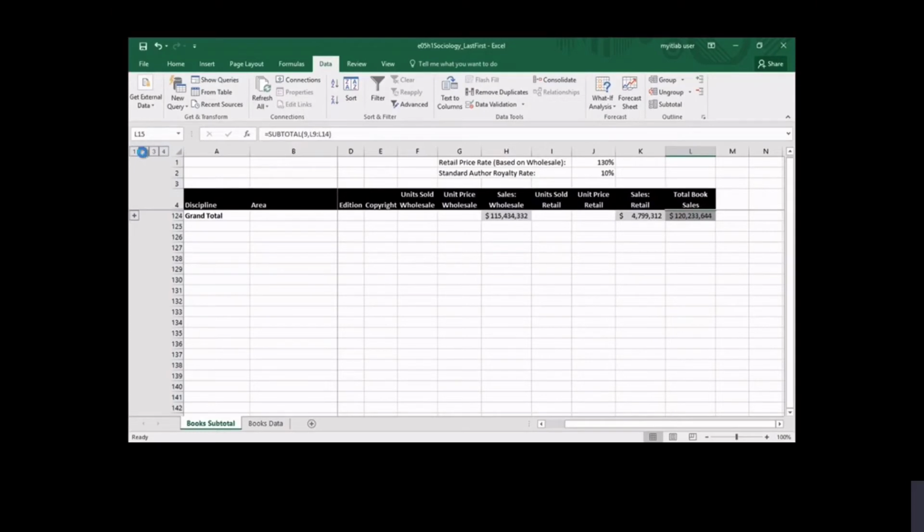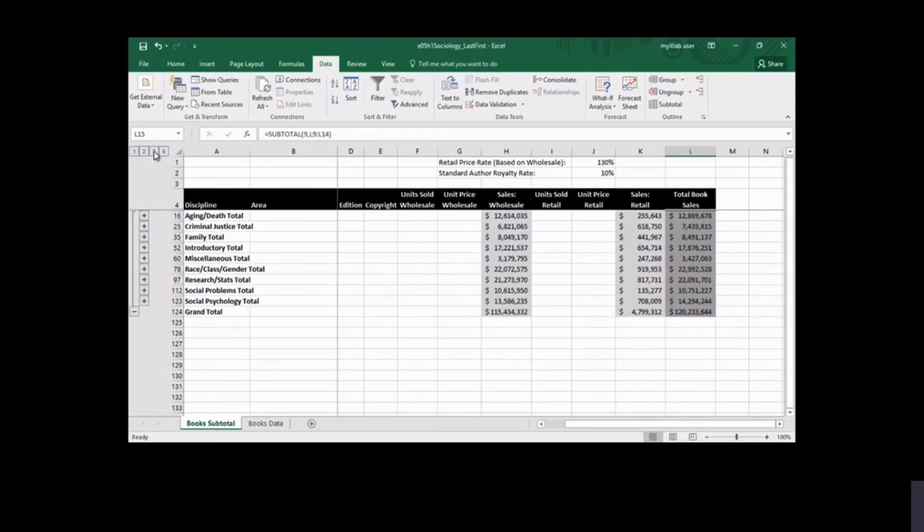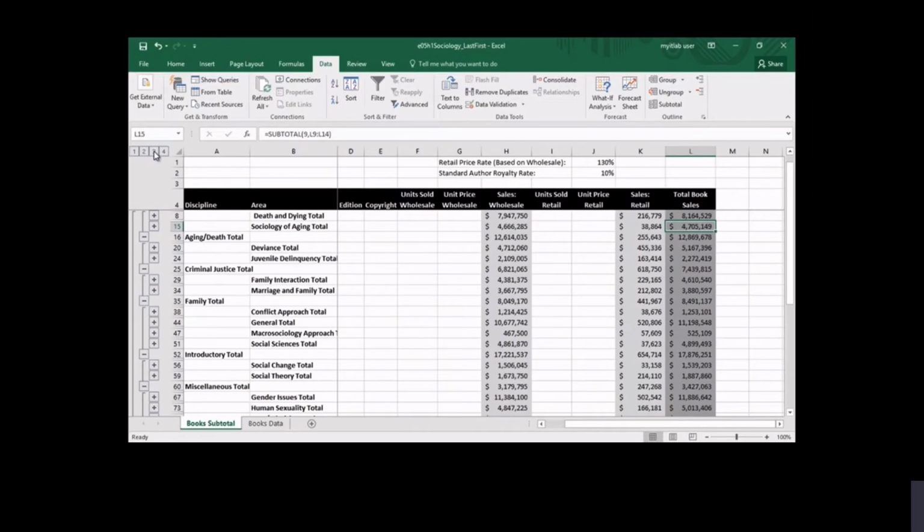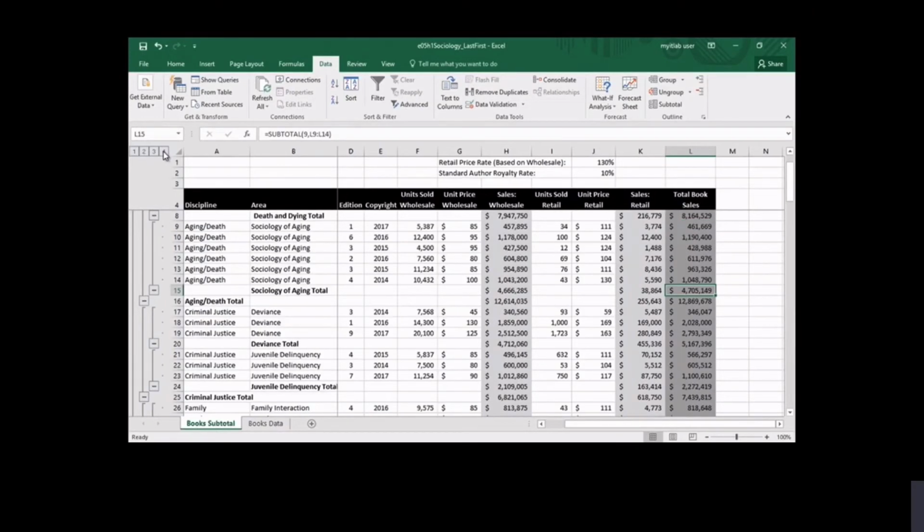Clicking 2 expands the outline to show the grand totals and the discipline subtotals. Clicking 3 displays the grand totals, the discipline subtotals, and the area subtotals. Clicking 4 displays the entire outline again. The grand totals, subtotals, and individual rows are displayed.